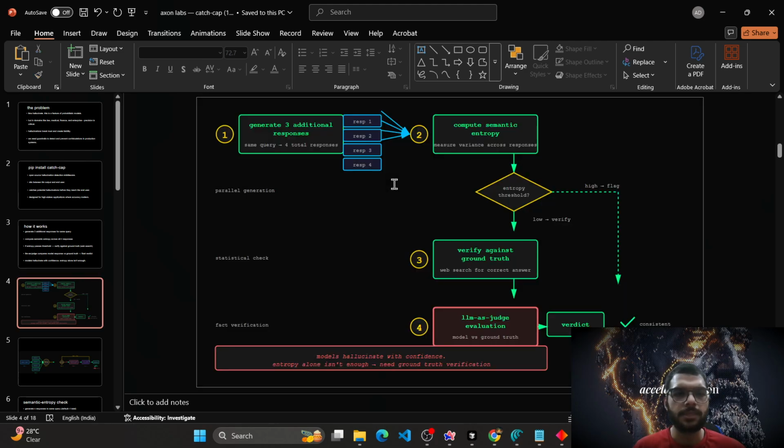So this is a much better way to understand it. I'm generating n additional responses. For this example, I'll say for one given query, I'll generate four total responses. I'll compare those four responses and compute the semantic entropy between them. Semantic entropy is basically measuring the variance across those responses. For those four responses, I compute the vector embeddings, then compute the cosine similarity, and then take one minus the cosine similarity to get the semantic entropy.